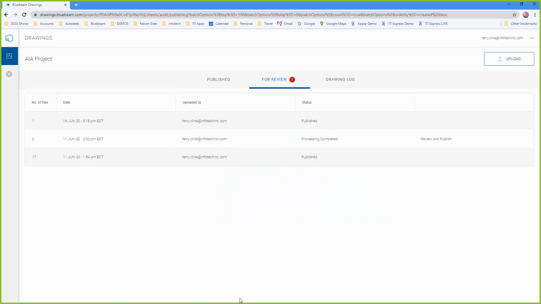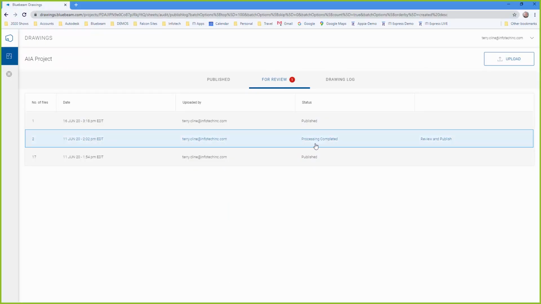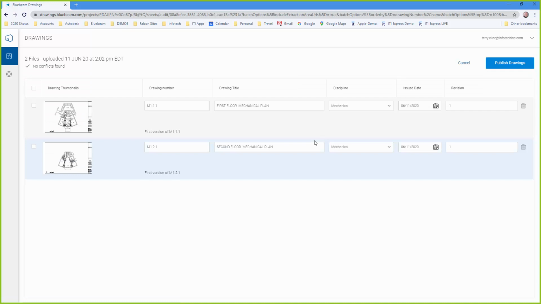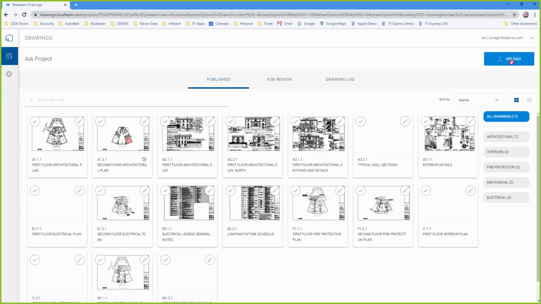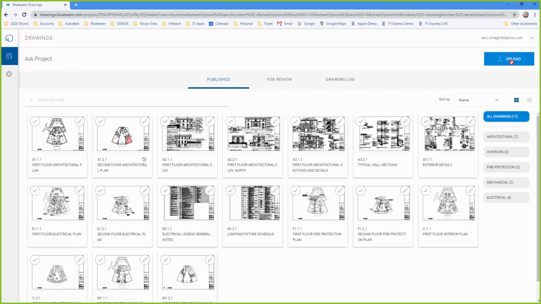Right here are 2 documents that I took all the way to step 3. I uploaded them. I reviewed them. I made sure that their drawing number, their title, their discipline, their issue date, and their revision information, everything was perfect, but I never pulled the trigger on step 4, which is publish drawings. So that's why they never showed up to the outside world, to the various people that I had granted access to that particular project.